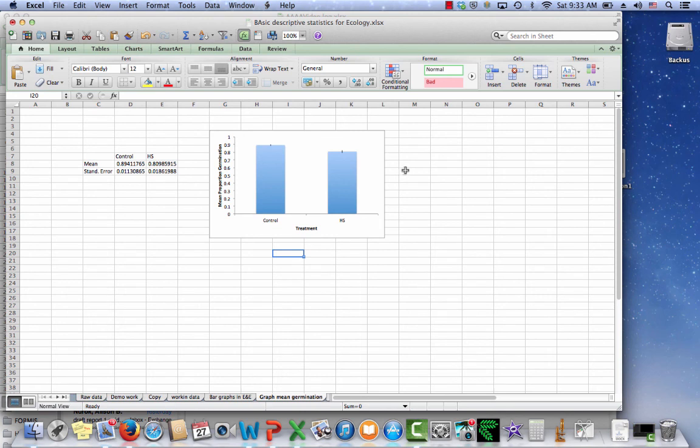This graph would get you an A. It's got all the elements that it needs. It's got the bars. It's got the error measure, the standard error. It's got an x-axis label. It's got a y-axis label. It's got clear scaling. So that's perfectly acceptable. In fact, that's an A graph.